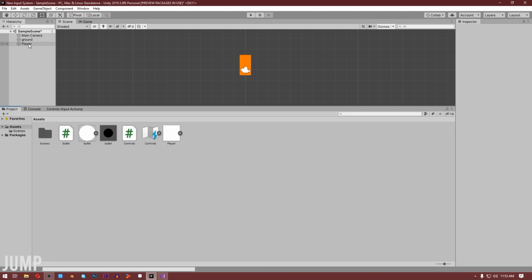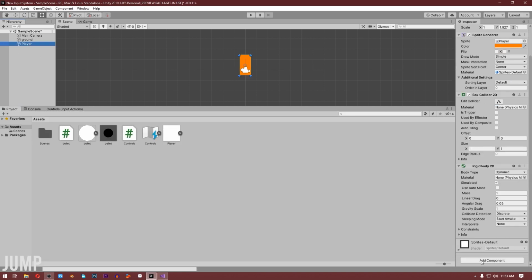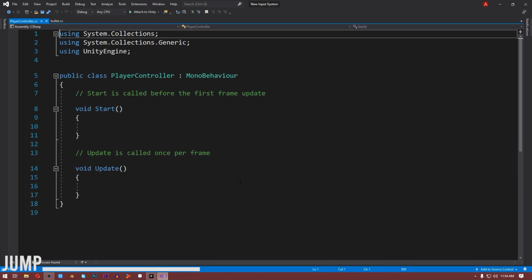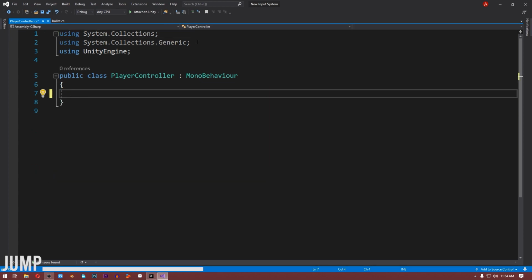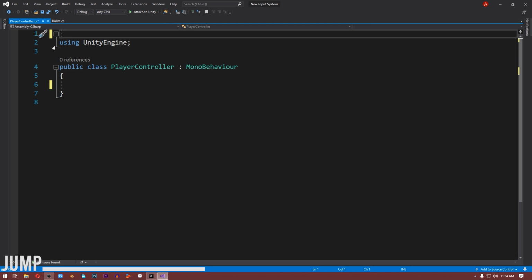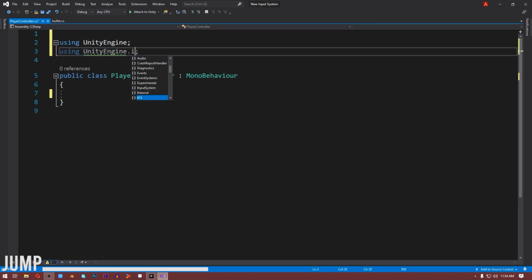And now back in here in our player, let's add a player controller. Let's open it in Visual Studio. First of all, remove this, and you can also remove these two. Then just make a duplicate of this and write using UnityEngine.InputSystem. This is for the new input system.